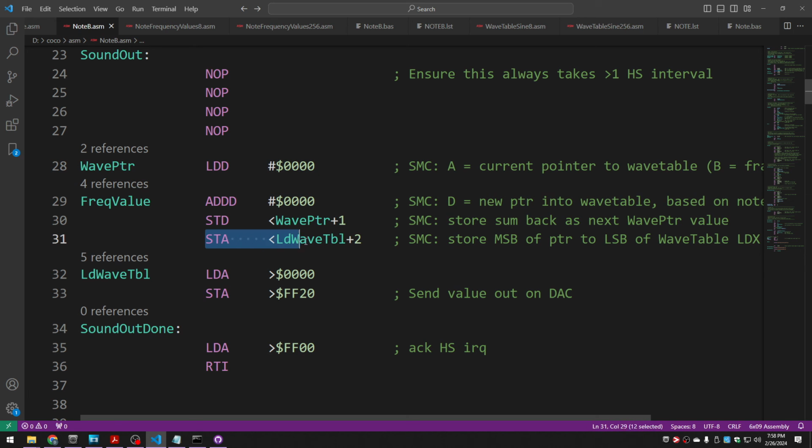And here finally is the fix. Since the D register is just the A and the B registers, A being most and B being least significant bytes, the most significant byte is A, and we stick A at load wave table plus 2. This is load wave table. This is plus 0, plus 1, and plus 2. These two digits are the digits that are getting overwritten. So this store instruction here overwrites this part.